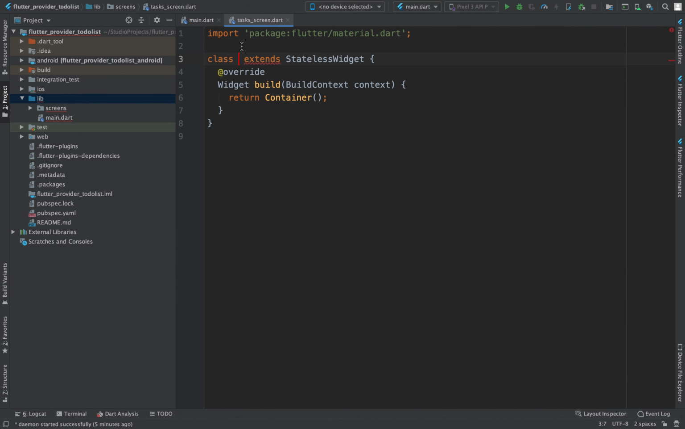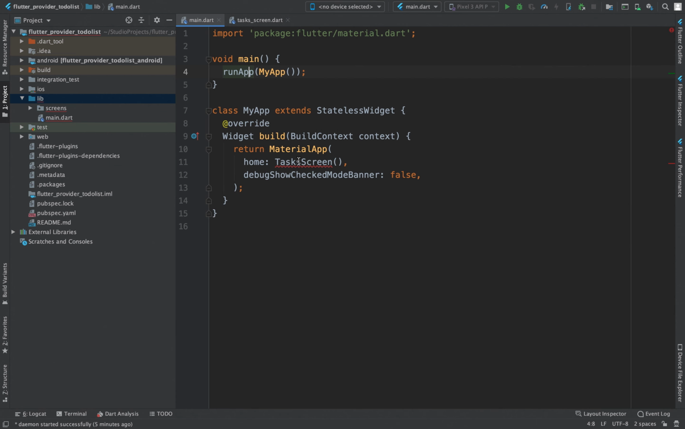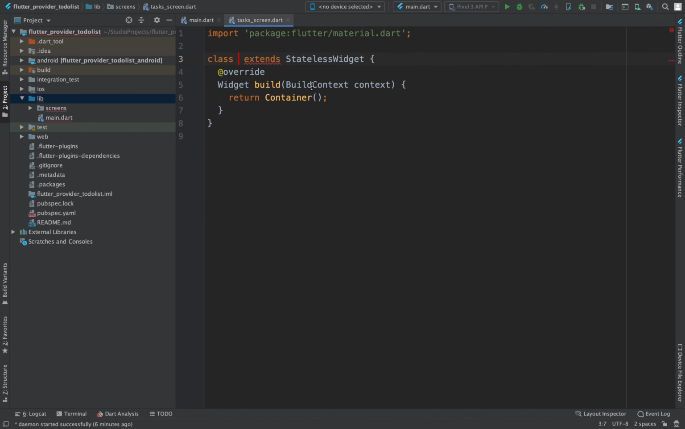But as I told you earlier, we have to create the TasksScreen class. So now we're going to copy and paste this so that it has the same name.